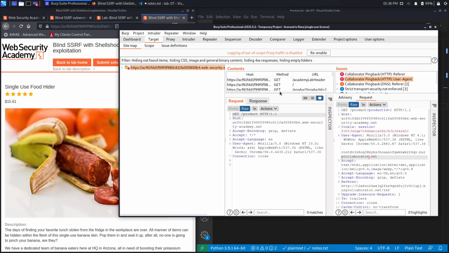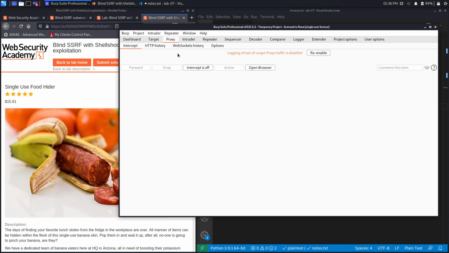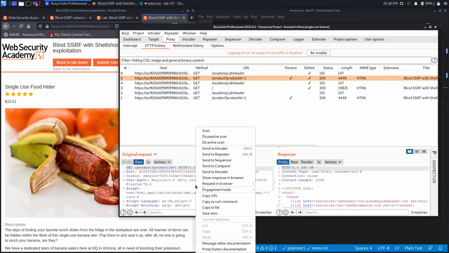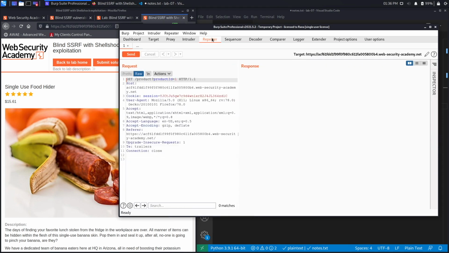All right, this is perfect. So we already know that this is vulnerable to a blind-based SSRF vulnerability. So let's send it to repeater. And we notice over here, it's not just the referrer header that is vulnerable, but it's also the user agent.